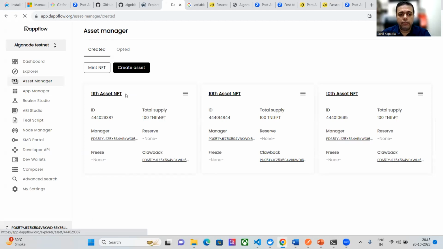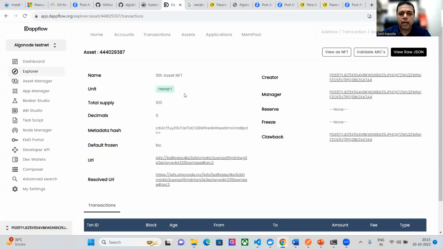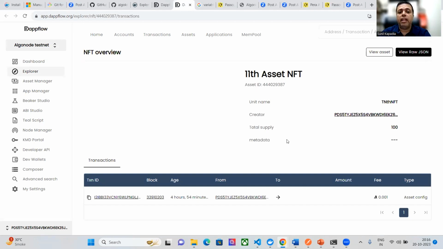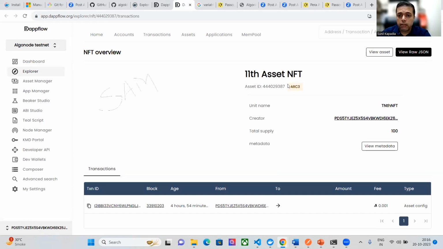If you click on any NFT, you can see that the title is given by me. IPFS is just a link you can paste over there. But over here, see, view as NFT. Once you click there, if this is a proper NFT, you will be able to see the standard here, ARC3. If this standard is not there, forget about the image. The image may load or may not load, depending on the integration. But this is supposed to be ARC3. If this is not ARC3, that means you have not created an NFT, right?